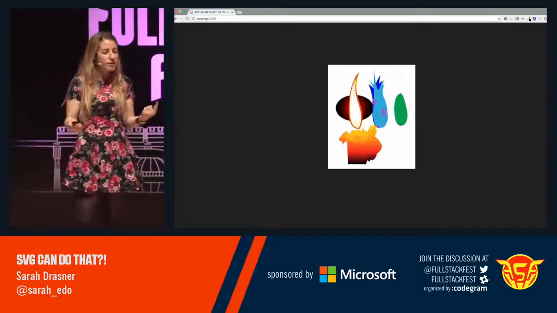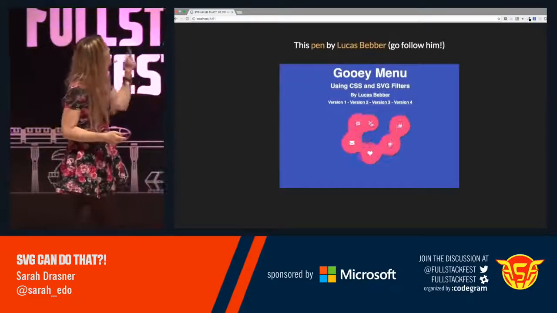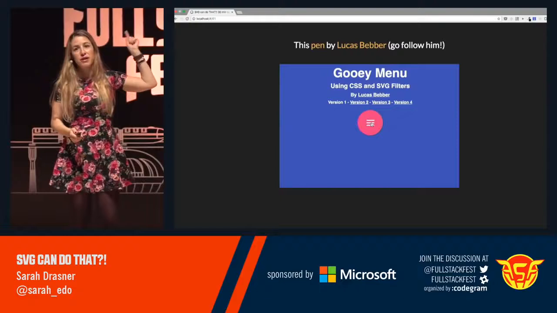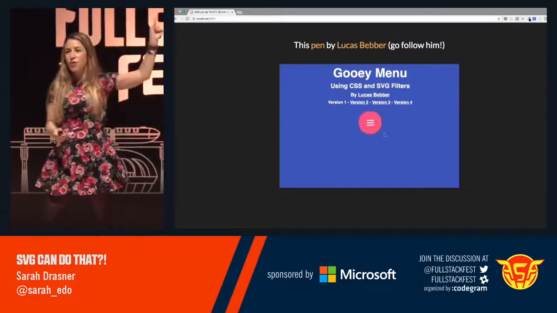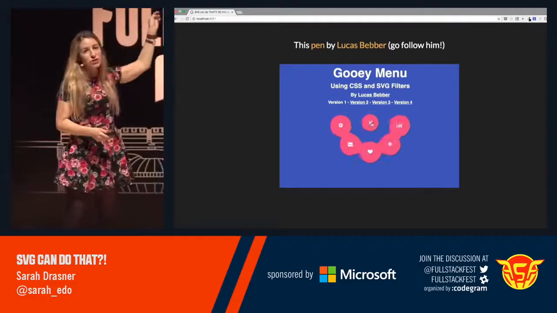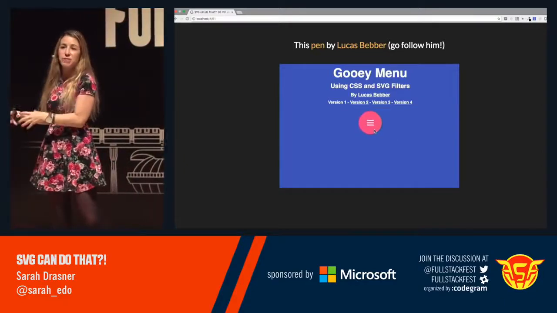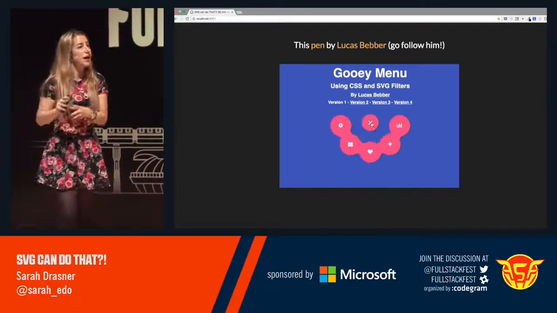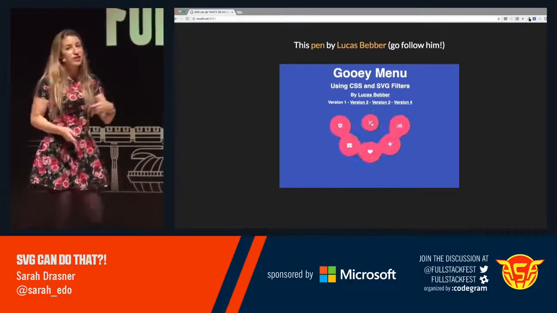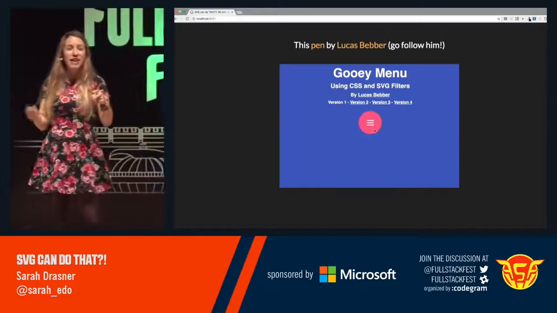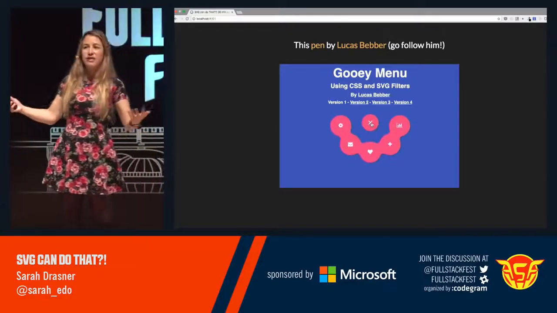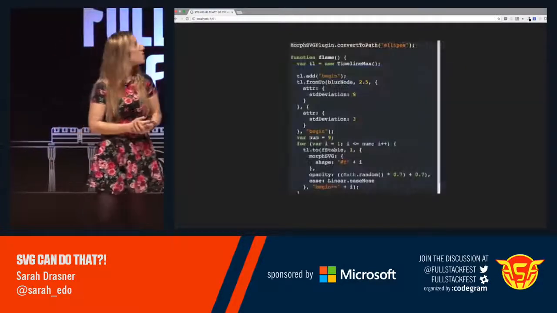But I also am using a filter, and it's this gooey filter that Lucas Bebber created. So he has some prior art here. He's actually using this with divs. You can make an SVG filter and apply it to HTML. You don't only have to use SVG, so that's pretty cool. A lot of people use this kind of gooey effect. It's a blur filter and a contrast filter applied at the same time.